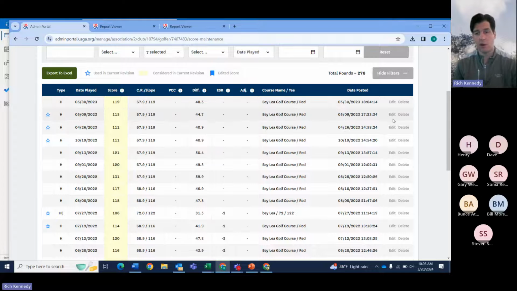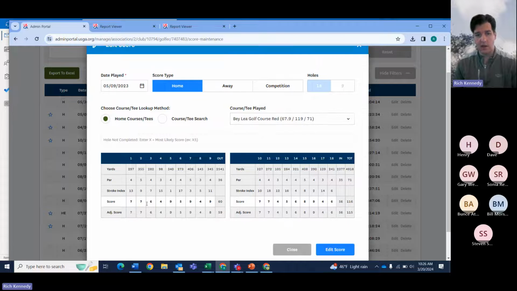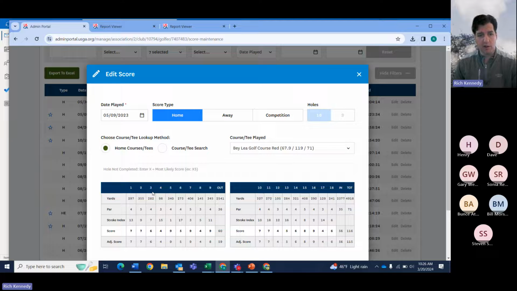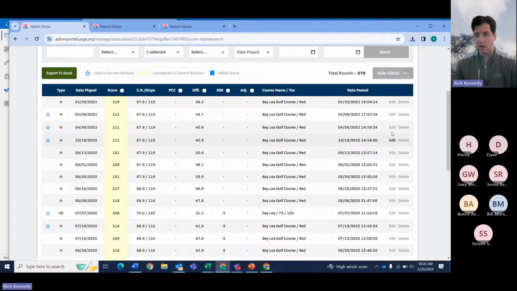So if I want to edit the score, I'm just going to go ahead and click edit. I can edit the date. I can edit the type. I can edit the tee played. This golfer's doing a great job. They're posting hole by hole. So if there was a score edit, she reaches out to me as the golf admin and says, hey, I have a 9 for that 5th hole. I meant to post a 7. I can go ahead and change that here. Just clicking 7 and click edit score, and that's going to make that change. So this is where you can make your changes for your golfers.